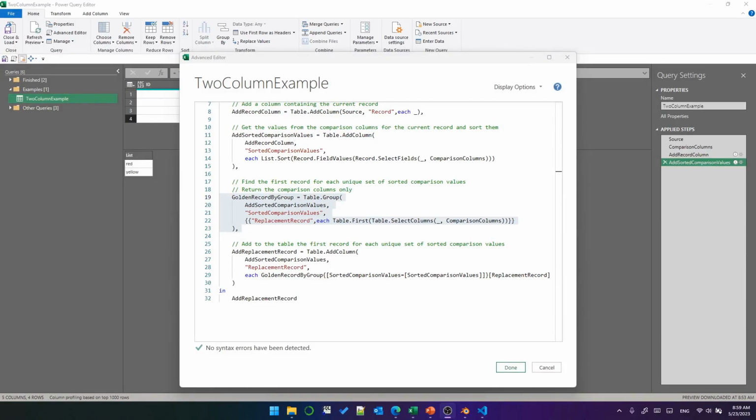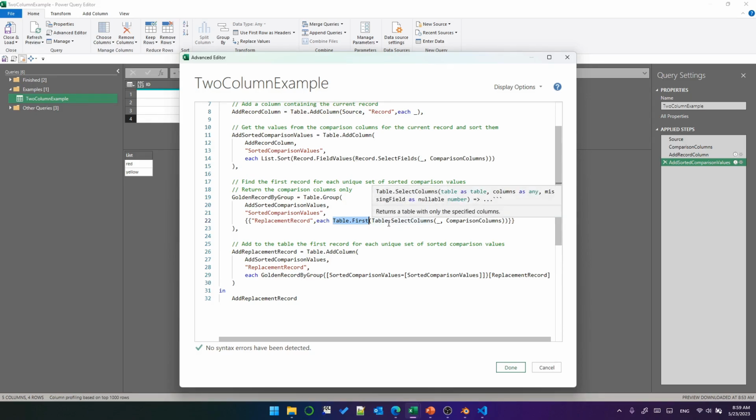Now that we've got that list of sorted values, we can group the matched records together. So of course in Power Query we use Table.Group to do that, and this step, golden record by group, is doing exactly that. It is adding a column called replacement record, and that replacement record is going to contain the first record within each group, where the group is defined by the unique values in the sorted comparison values column, which remember is the list of sorted values. And on rows 1 and 2, it contains blue and red.